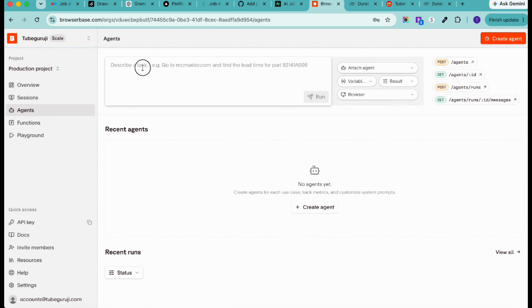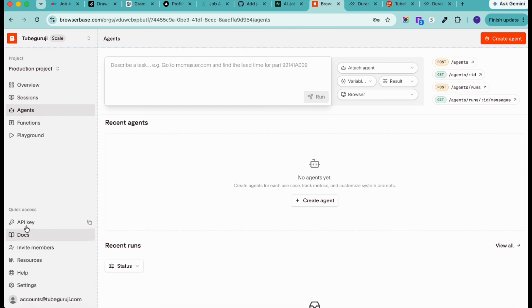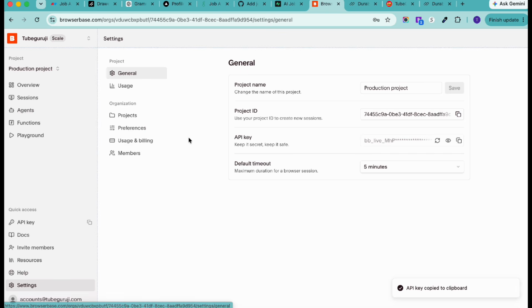It also has an agent where you can tell Browserbase what you want to execute, and it will generate a script for you and create a proper workflow. In order to get the API key, you will find an option called API key. I already have the API key, so it will just copy it for me. But in your case, if the API key is not there, make sure to copy that. Under the settings, you will get a project ID and the API key. You also have some other settings which you can check out.